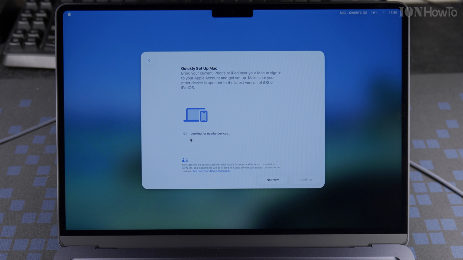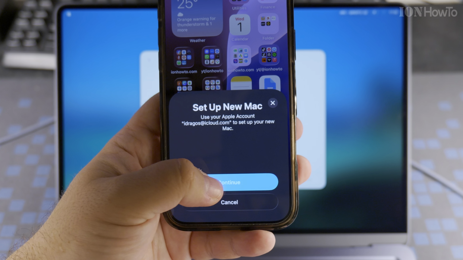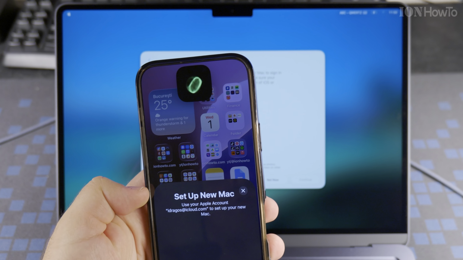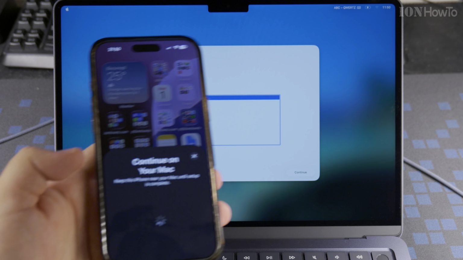I have my iPhone next to me. Unlock it, set up a new Mac, use your Apple account to set it up. Okay, continue. I'll choose, and you have to use the camera. And now you can continue on Mac.